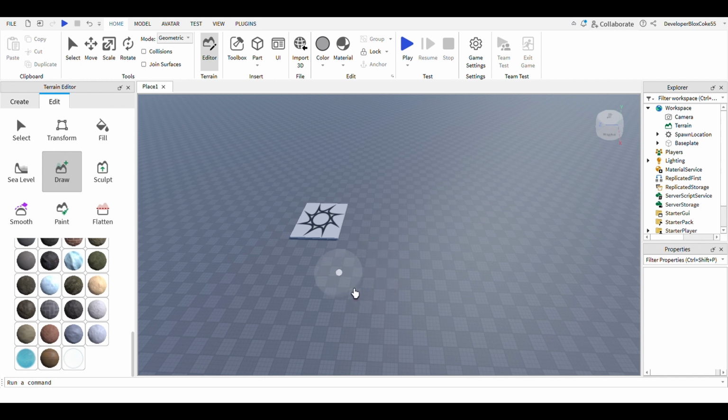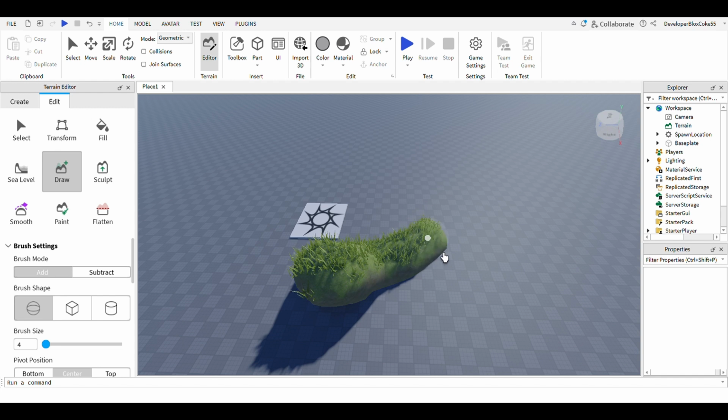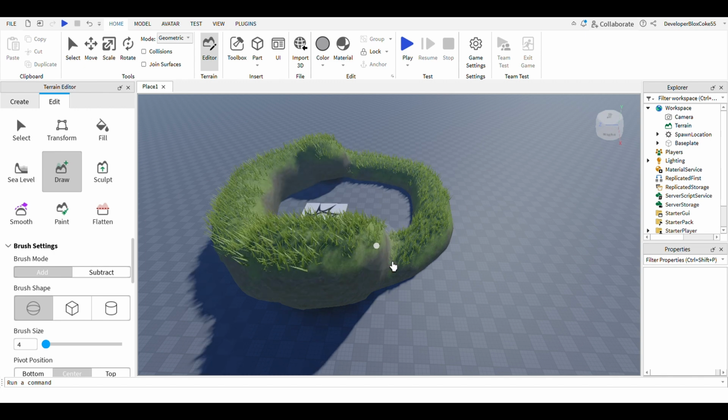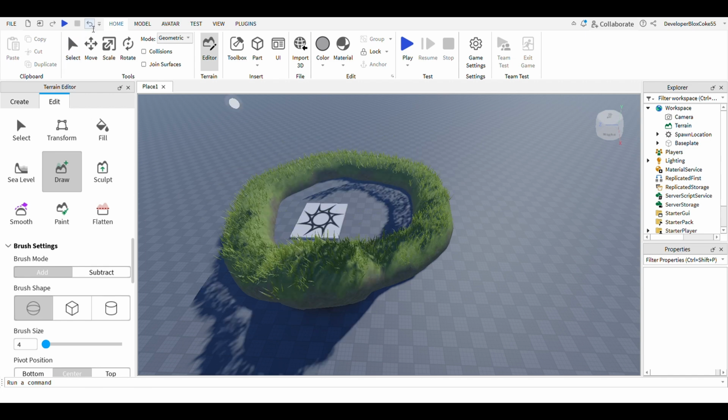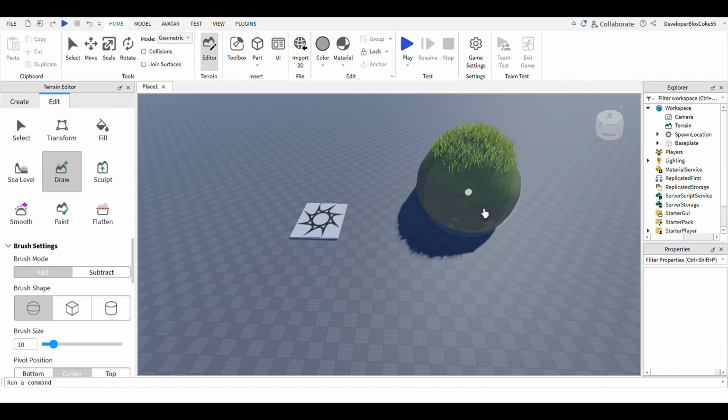draw, but oh yeah, there we go. I had to click add. Sorry guys. I had it on subtract, but now you could draw anything you want. I'm just gonna draw a circle. I'm gonna undo that because I don't like it, but I'm gonna make the brush size a little smaller so it's like, oh, that looks weird. But yeah, you can make it however you want.